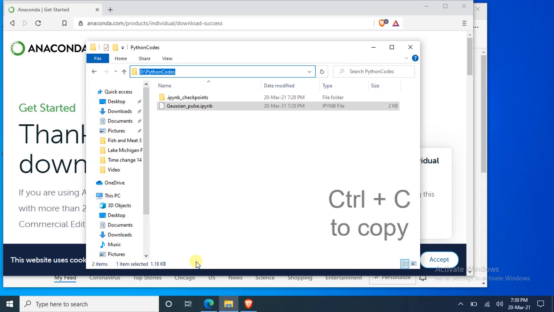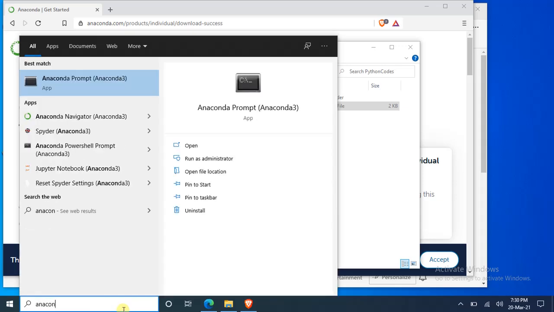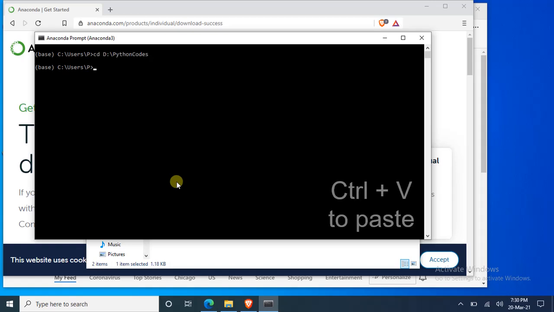Click on the address bar and copy the path. Next, type Anaconda prompt in the search box and open it. Type cd space and paste the folder path and hit enter. Notice that the path hasn't changed.